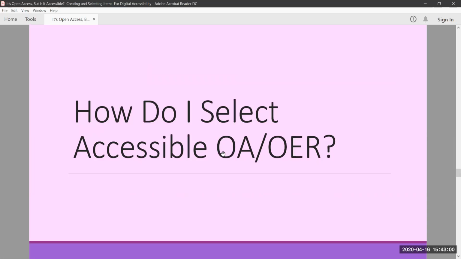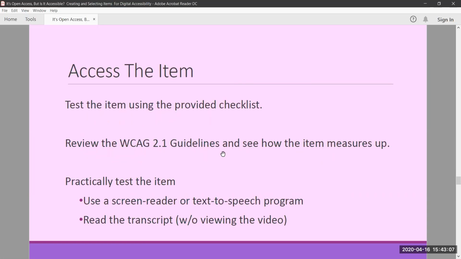So what about selecting something? If you are not creating it, if it's someone else's work, how do you know if it's accessible? So again, use that checklist. Review those guidelines. Pull up the item before you decide to assign it to students, before you download it and put it up on the course website, and run it through that checklist.